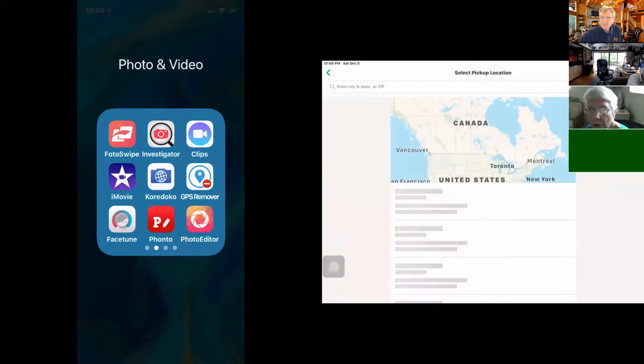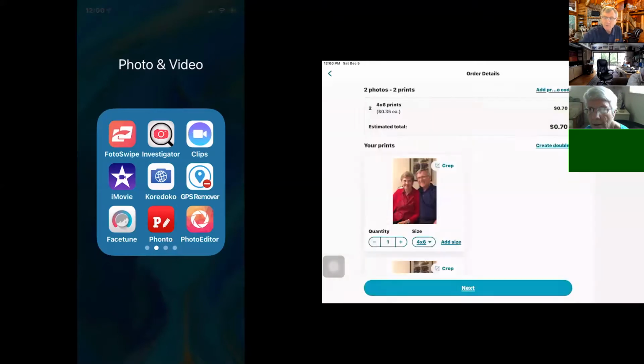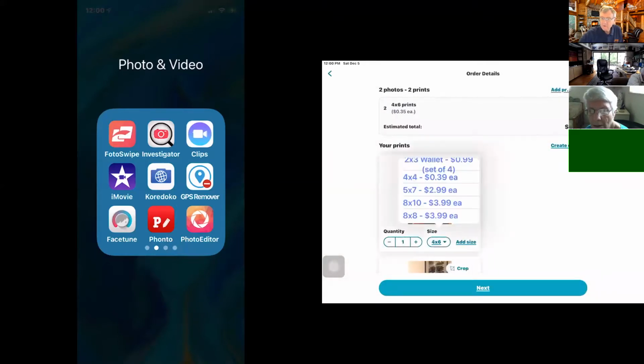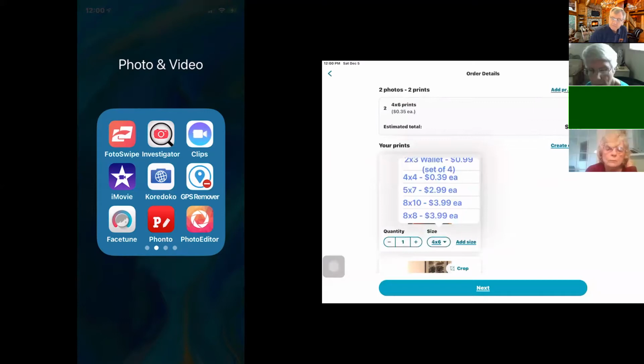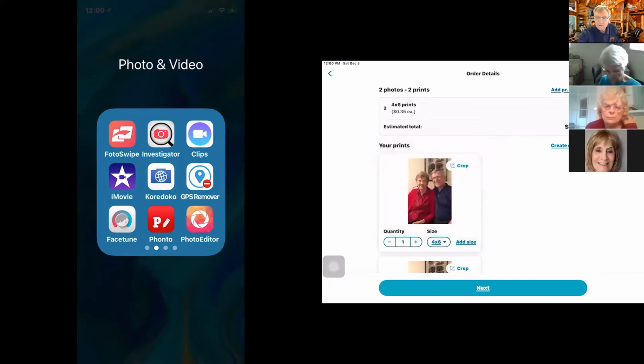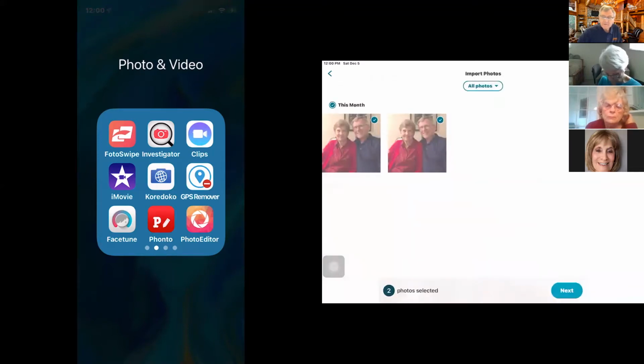Is that the largest it goes? 8 by 8? Let me go back. It goes up to 8 by 8. 8 by 10. Oh, sorry about that. Yeah, 8 by 10. Okay, thank you. Costco is cheaper. And do they have an app that works the same way? Yeah, well, you go on Costco, go to photos, and you can upload all the photos you want. There you go, for 39 cents or less each.